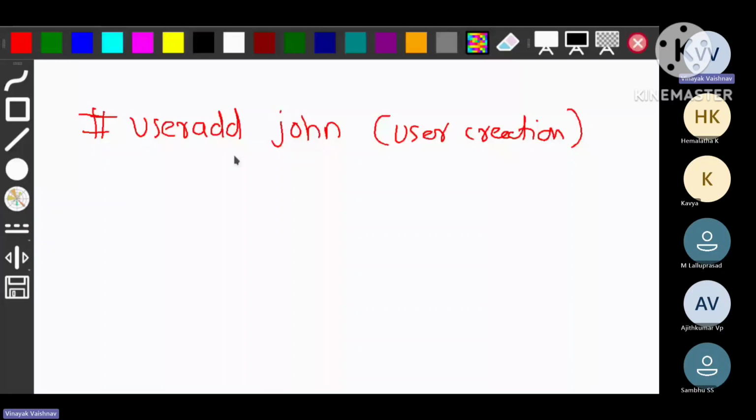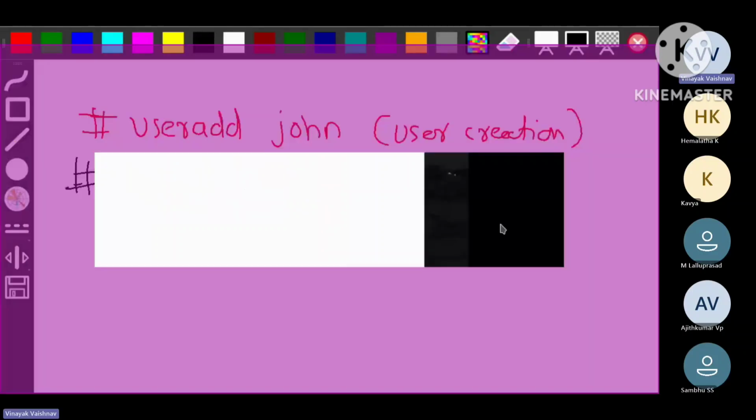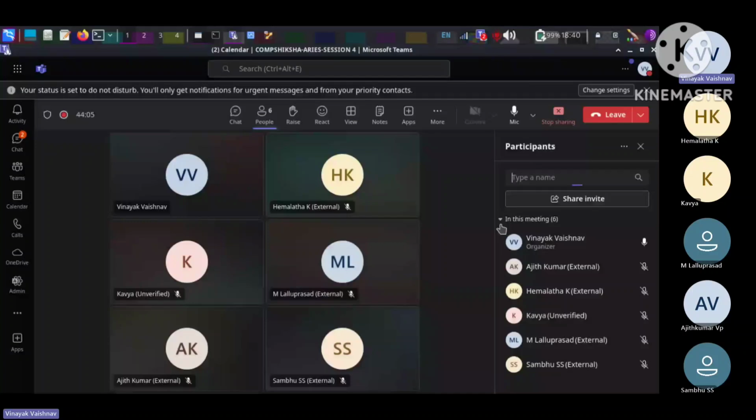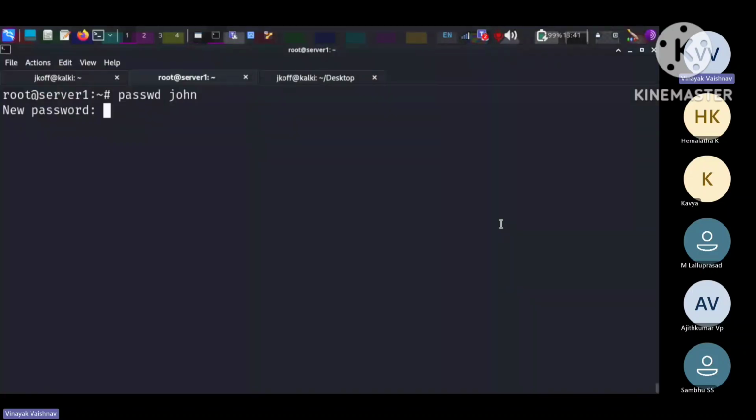Again, the command is very simple. The command is passwd space John, and you can set the password for the John user. I'm going to set the password for the John user. Keep this note: while typing the password in Linux, it will not show you even dots, just for security reasons.